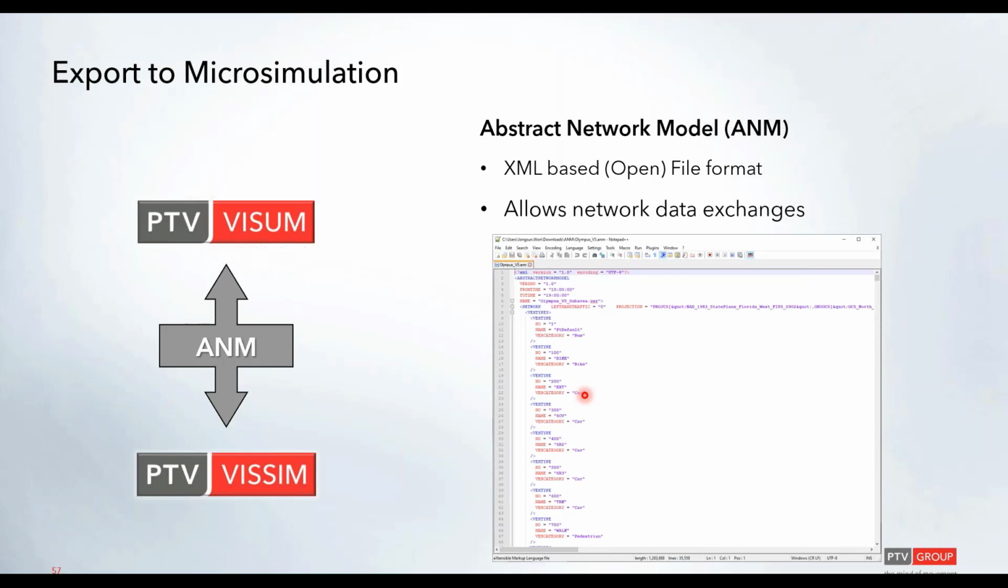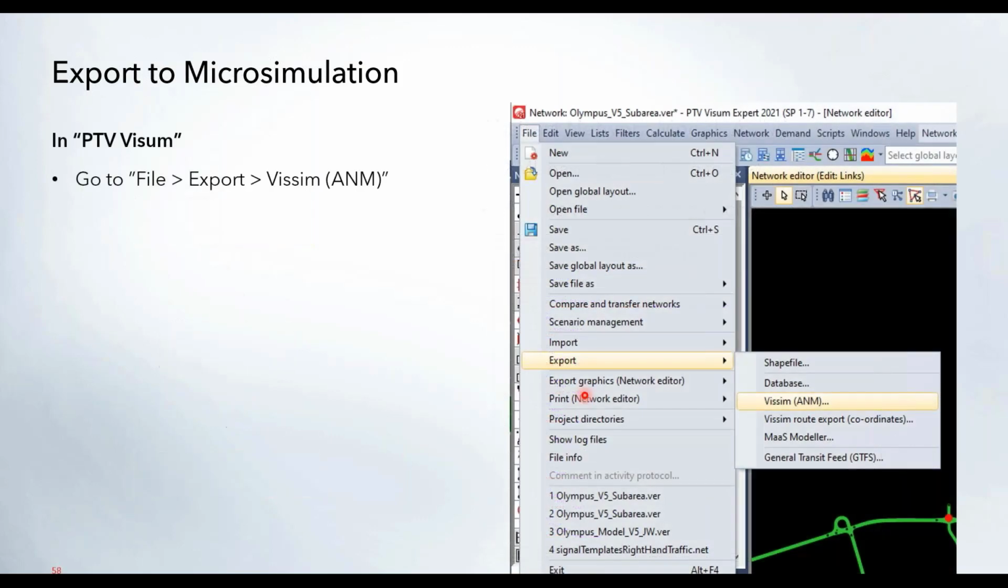That is an XML-based file, which allows any type of network data exchange to happen in a rather open format. So first of all, if you're ready to go with whatever network you have coded to be exported to Vissim A&M, in Visum, you can go to File, Export, and click on the Vissim A&M option.